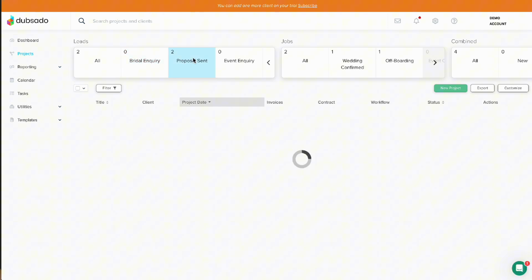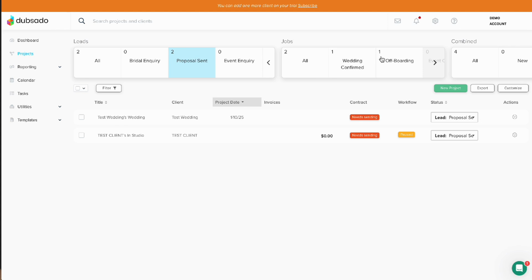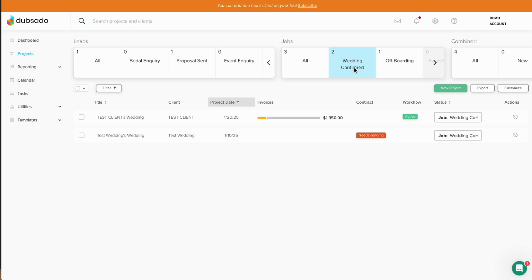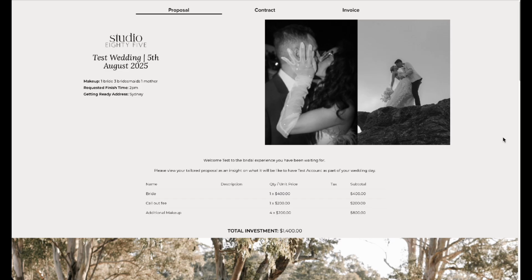Once they pay their deposit, you want to move them into wedding confirmed. So I'll show you the other way you can do it now. You can click here and put them in wedding confirmed. The other thing you will be able to see is their invoices. So this little yellow bit will be their deposit, how much is paid, this is their overall, and how much is remaining.